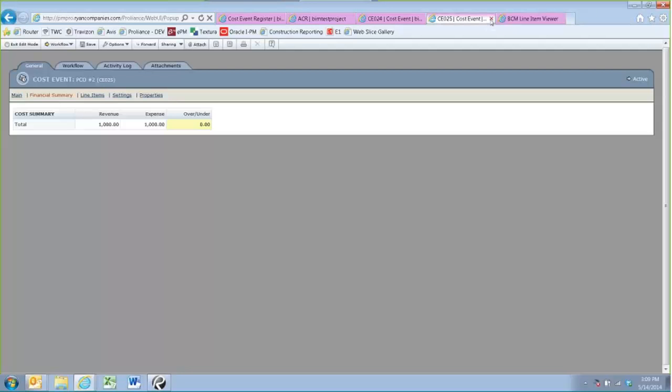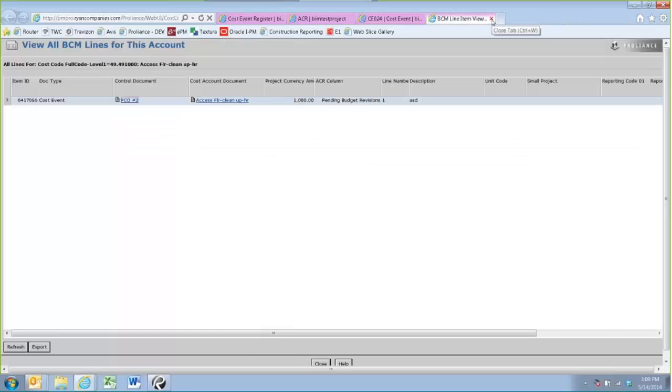Handing off line items to revenue works exactly the same as it does for expense. So you don't have to go in and do a budget upload if you've created a cost event that's representing that revenue or that owner change order.